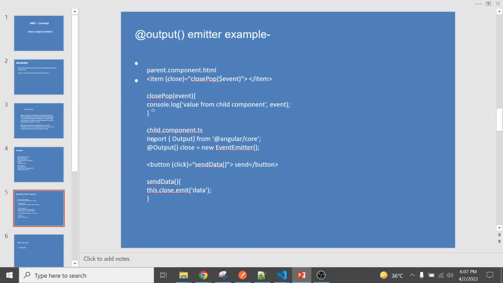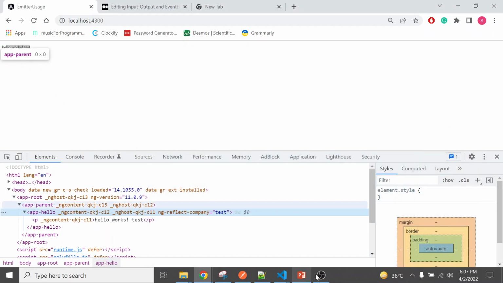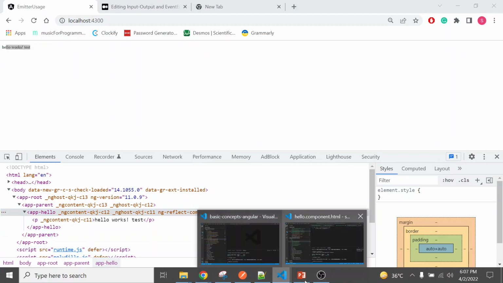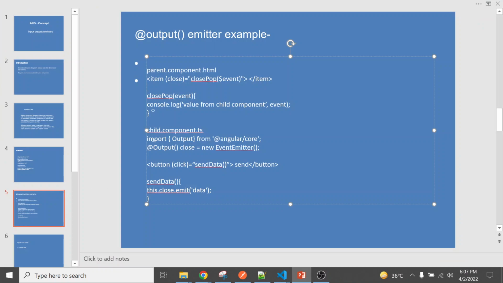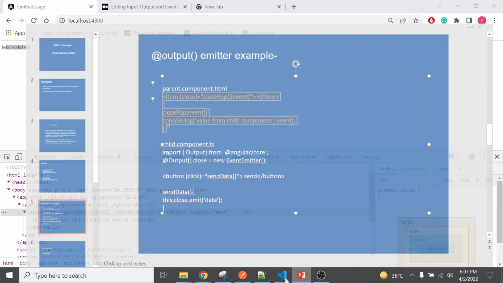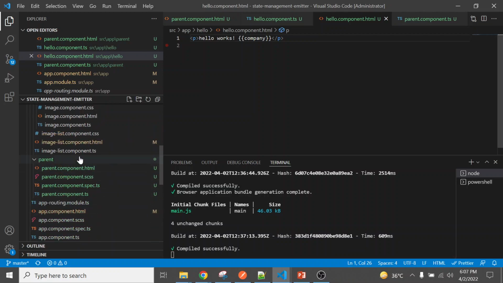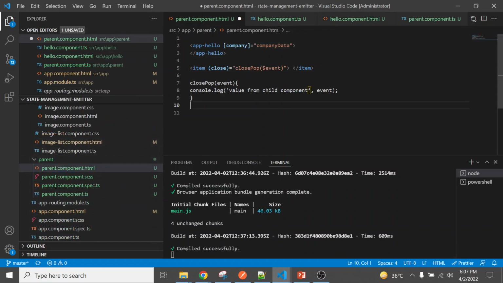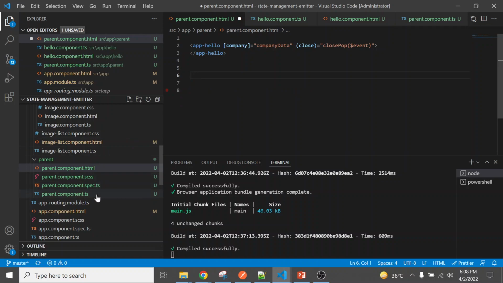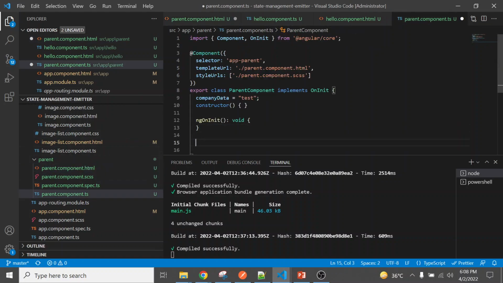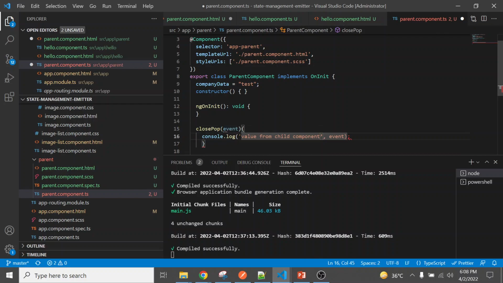Now we have the output emitter. Same with the output emitter, meaning if you want to pass data from the hello component to the parent, what you can do in that case, let me show you. So this is our main component. Here we are using the same thing, and you can see whatever value we pass from the child component will print here. Let me show you now.